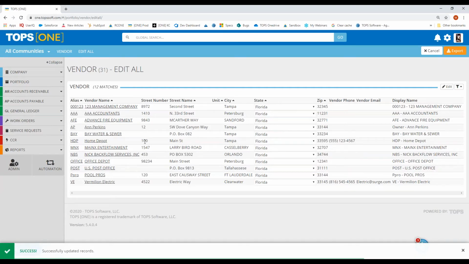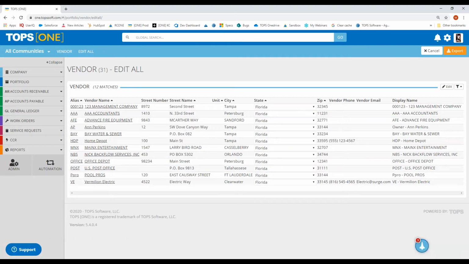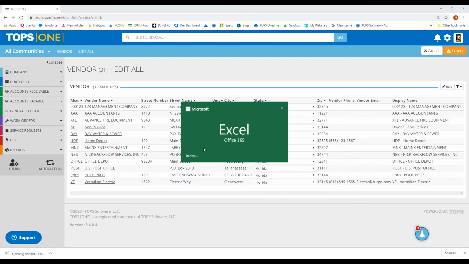You made sure that all the information is correct, and now we want to export it. So if you click the export button all the way in the top right-hand corner, it's going to give you a CSV file down at the bottom. So this file looks like this.